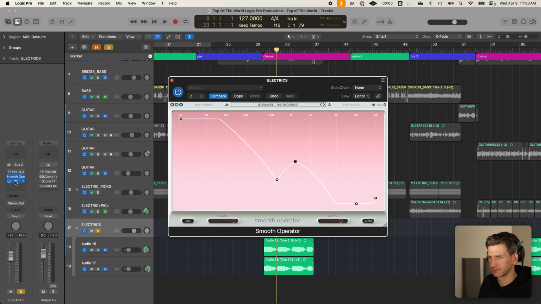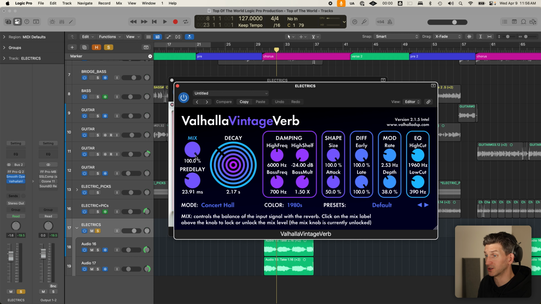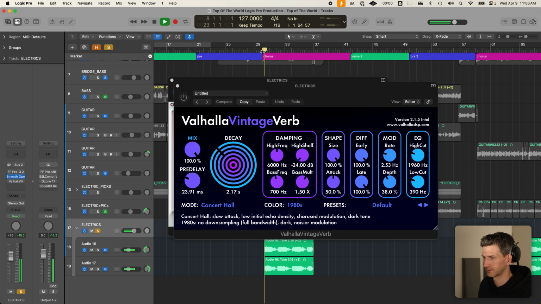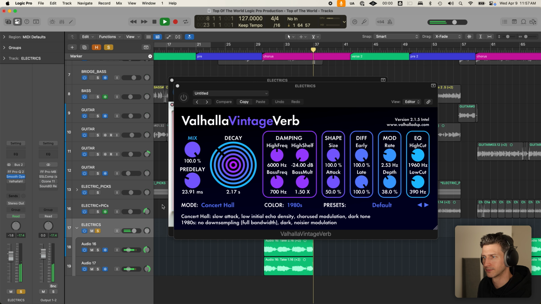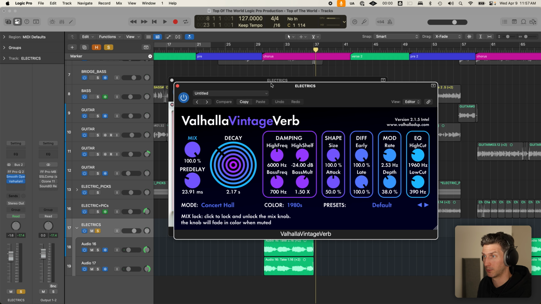And what's the reverb? It's a Valhalla VintageVerb at 100% mix in a concert hall with a 2.17 second delay. Now, if I took the reverb off, this is what it sounds like. So there's already a reverb. So there's already reverb from the pedal board, and I'm just adding a lot more with this.